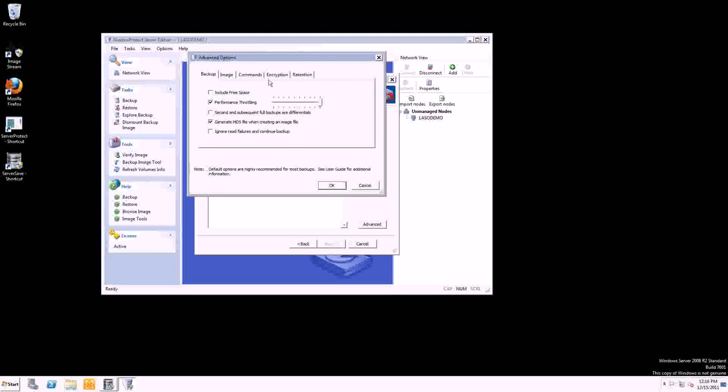We don't recommend that you encrypt locally because we're going to encrypt the data before it goes off-site. So encrypting encrypted data just takes a long time, and it's not good for performance. Commands, you can do pre-snapshot, post-snapshot, post-backup commands, so you want to strip something out, restart a system, whatever you want to do, there you go.